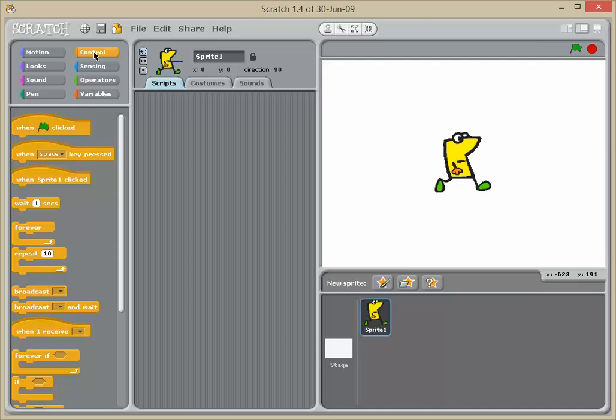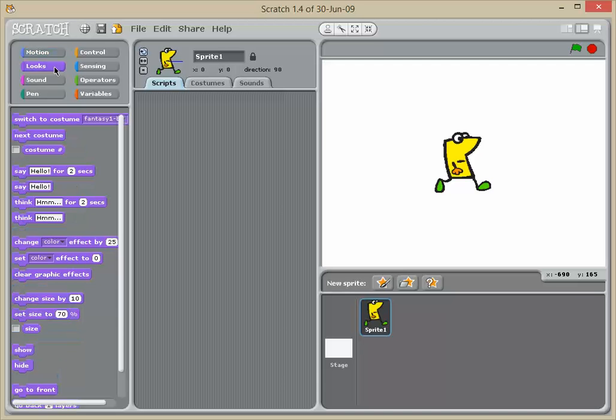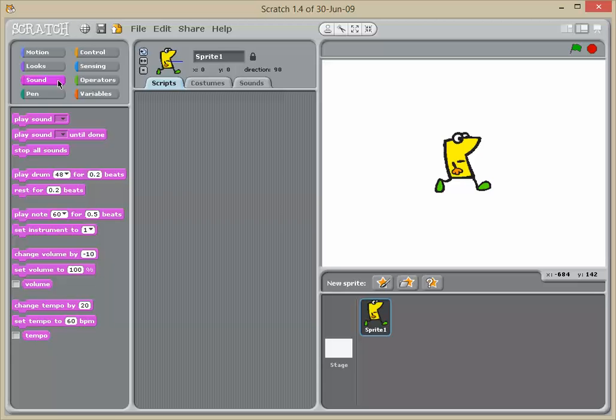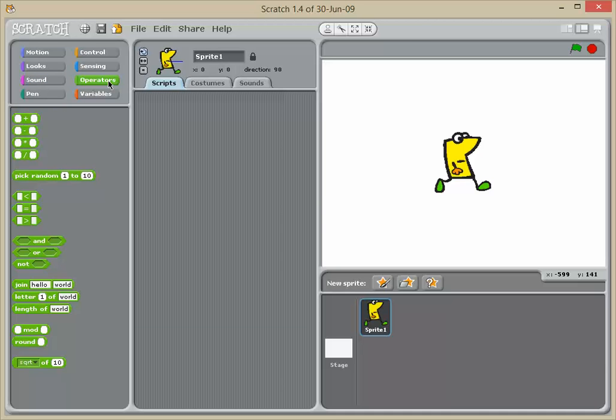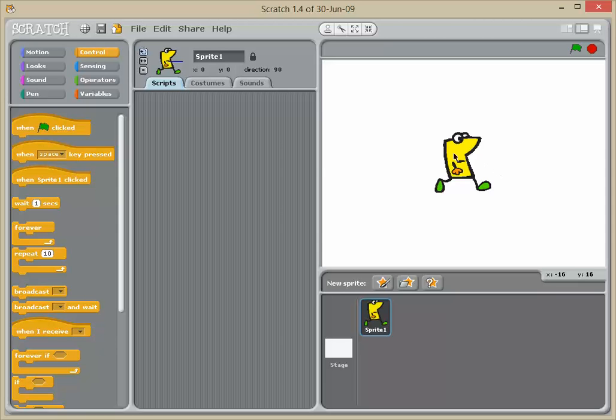These are called controls. Notice how everything in here is orange. And don't worry about too many of these things. We're going to be working with controls, motions, which are all blues, looks, which are all purples, sounds, maybe. We're going to be working with sensing, and we won't be working with these, and we won't be working with those. These bottom three we won't be working with at all. But let's go back to controls. I don't want to confuse you too much.